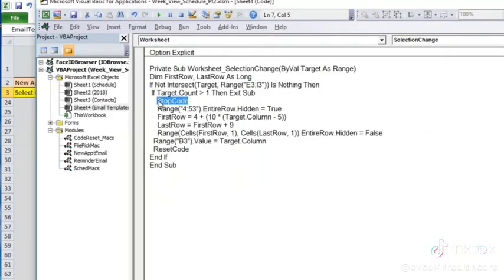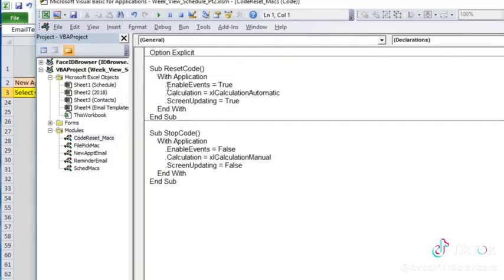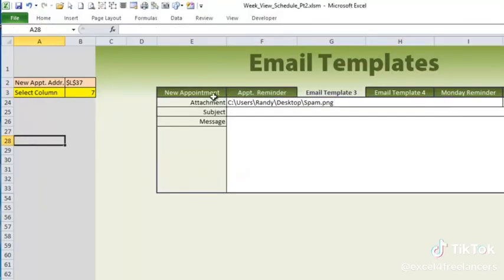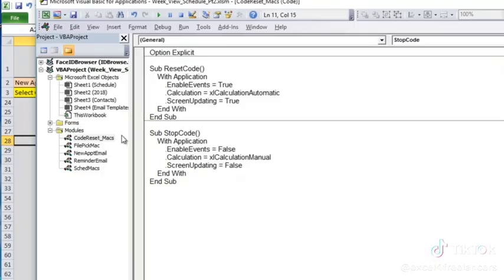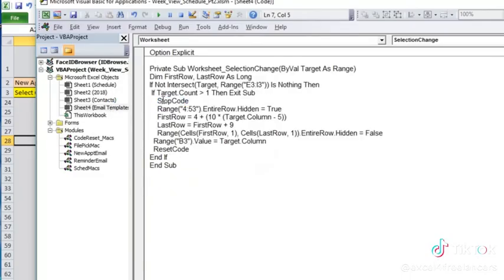First, we're going to stop the code. This makes it faster. All this does is run these two macros. We're going to stop the code with the application, which disables the events, disables the calculation, and disables screen updating. That makes it a lot faster. If I don't do that, you're going to see a little bit of a flash. Let's go ahead and disable that so you can see what the difference is. Let's comment out stop code. And let's comment out reset code, and that turns it back.